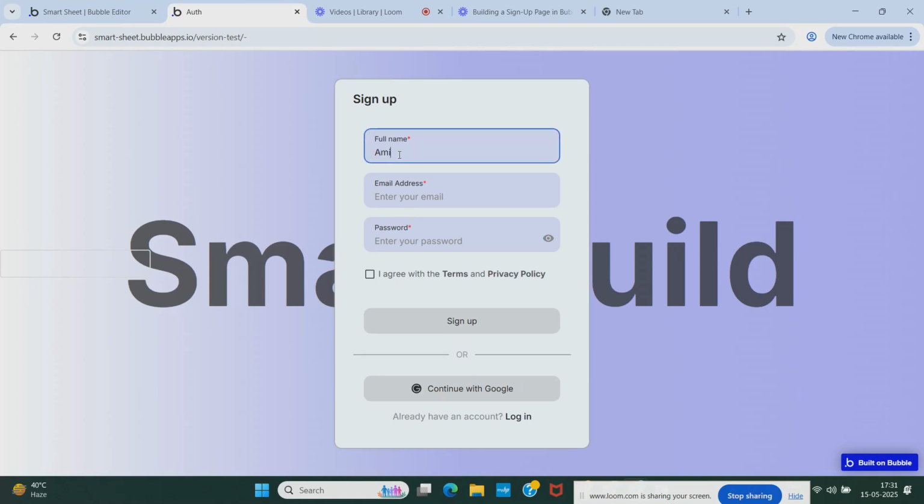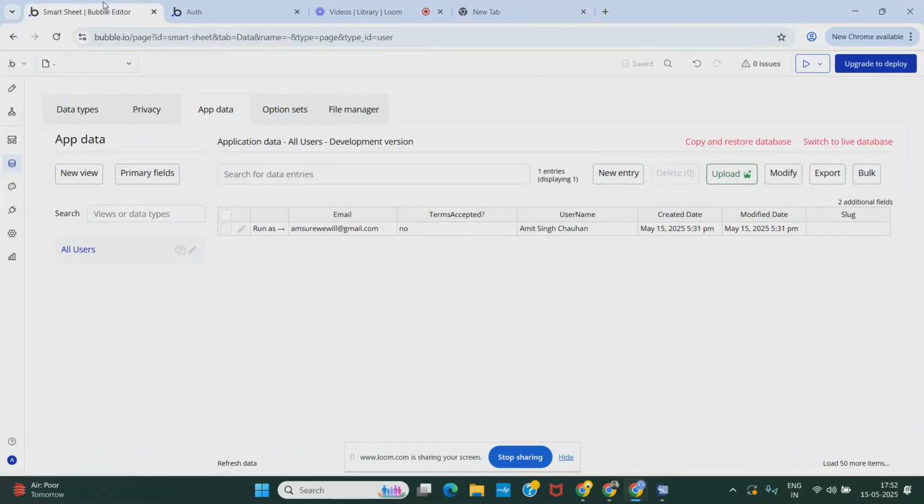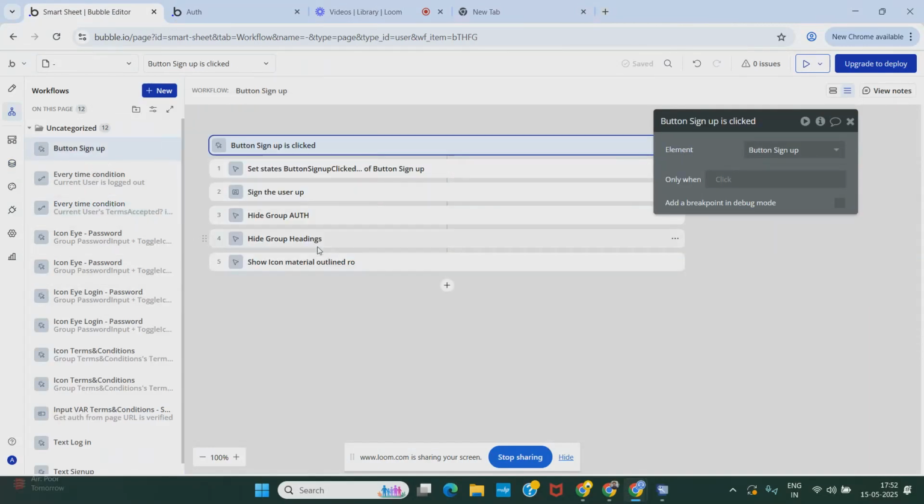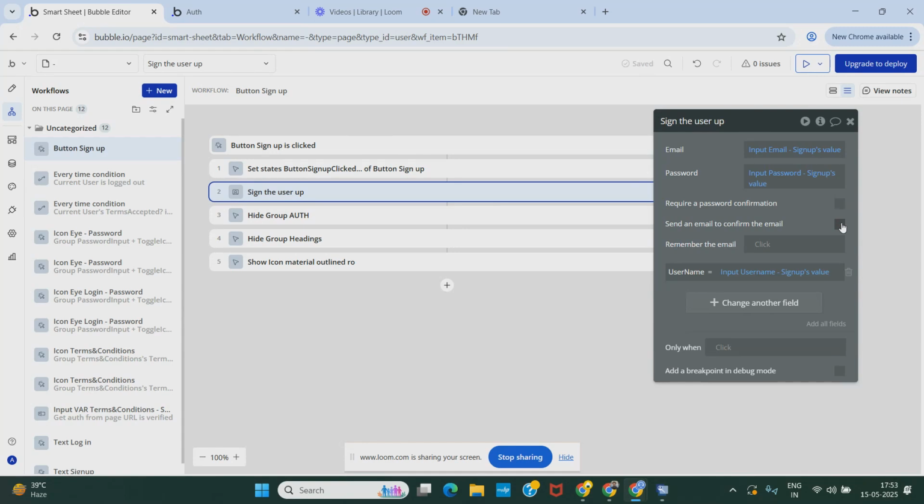And I would say the email address, and this password is random dash dash dash dash dash dash. I agree. I'll sign up. Now I think I got the issue. The issue is I think I should, in the workflow when we are signing up, on the sign up button, not say send an email to confirm the email. Instead, this should be unchecked, right?